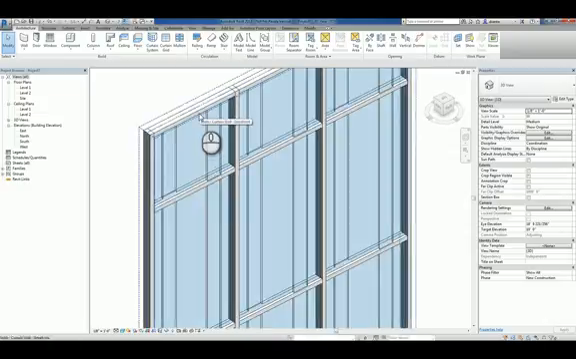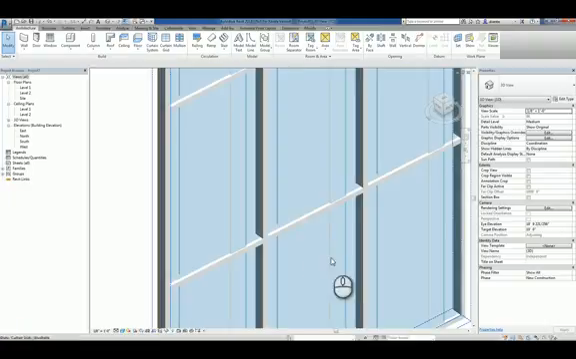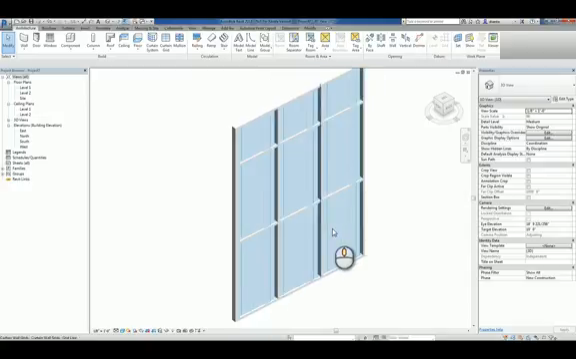Now, obviously, the mullions here make it a little hard to see, but you get the point. And that's how you create a custom curtain panel.